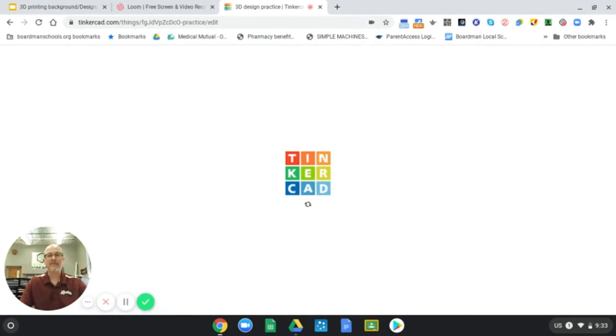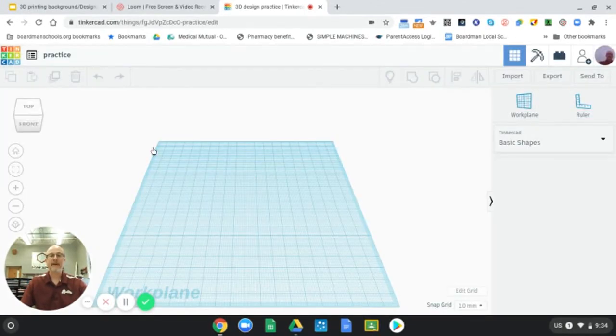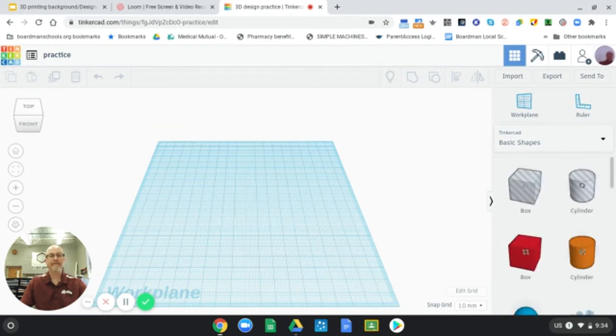And while it's loading, having a mouse is going to be so much better for you, so much easier. You can do these things without a mouse and use the touchpad, but it's just so much easier. All right, here's our grid, and this is called a work plane.